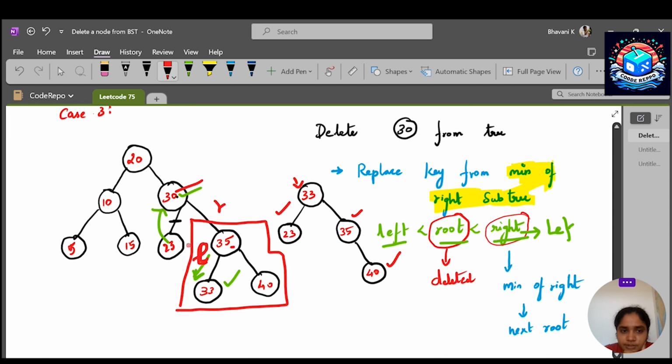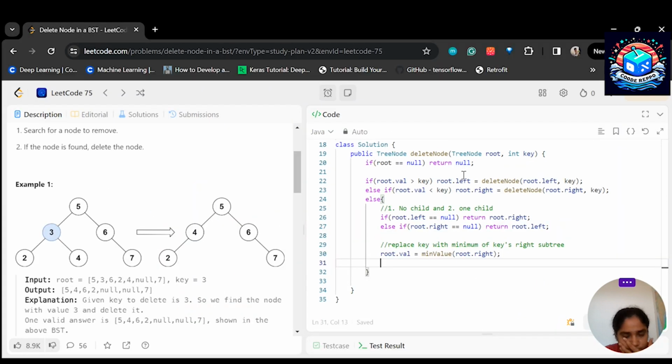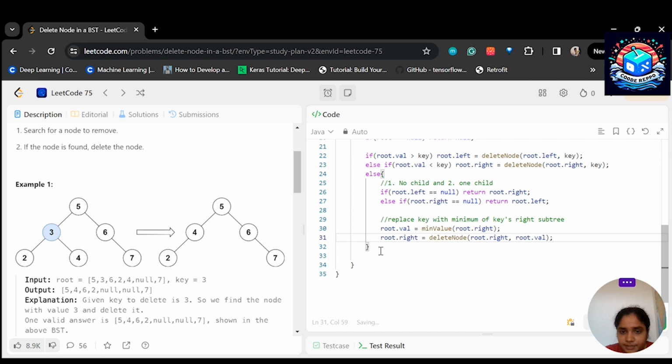So if 30 is replaced with 33, we need to delete this 33, right? To write that, root dot right equals delete node of root dot right. We are deleting the value which has repeated, which is root dot value. Now let's define this min value function. We need to return the minimum value from the right side of the subtree.